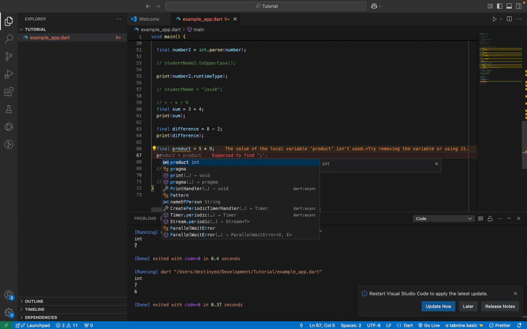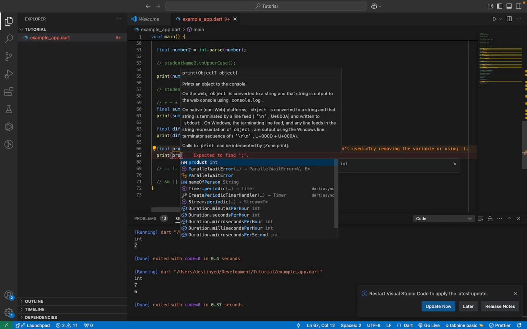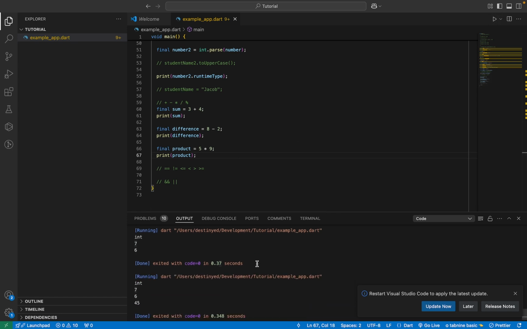Let's say you want to get the product of two numbers. We have the product of two numbers, which is 5 multiplied by 9, and it's going to give us the accurate value, which is 45. So you can see how it is.